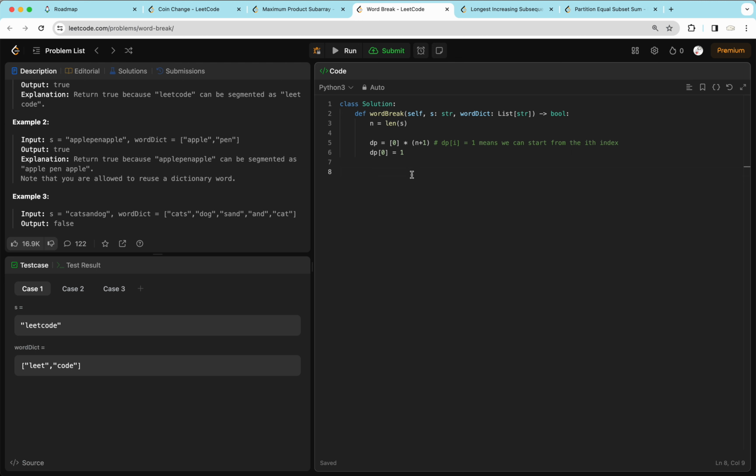So now for every index we want to look, so for i in range n here, basically we're going to look at every index before n, and we're going to see if we can use a word to populate or validate a future index. So let's look at the words. At first, if dp i is equal to 0. Remember dp i equals 1 means we can start from this index. So if it equals 0, that means we cannot start. So if we can't even start from this index, we should just continue and try the next index.